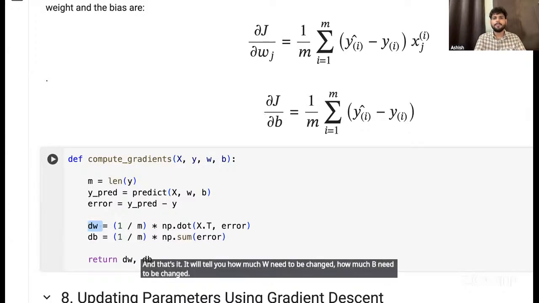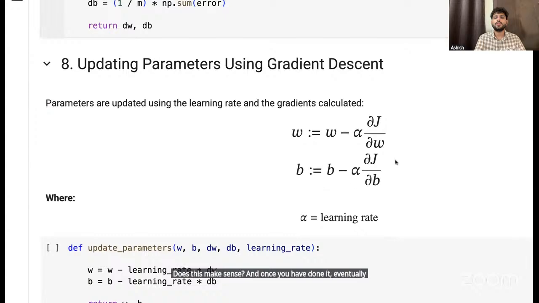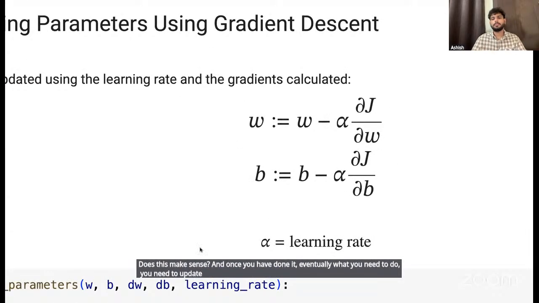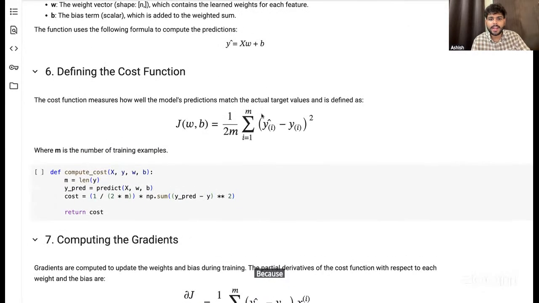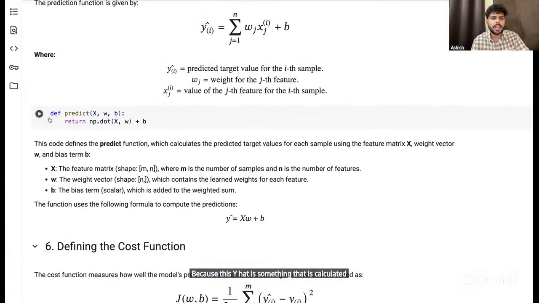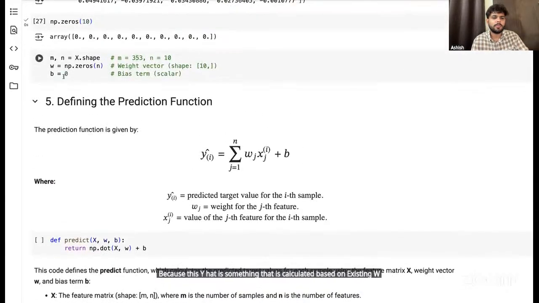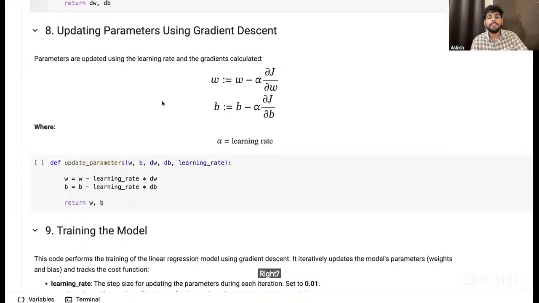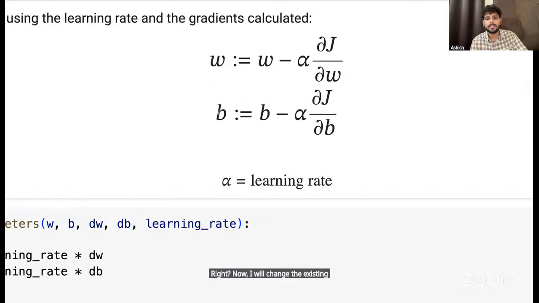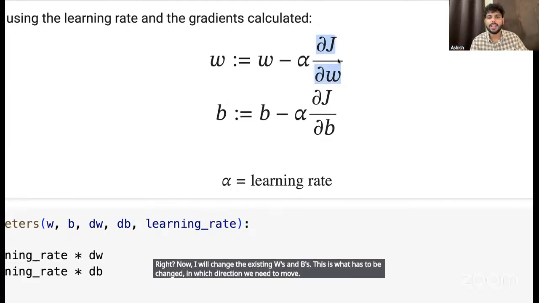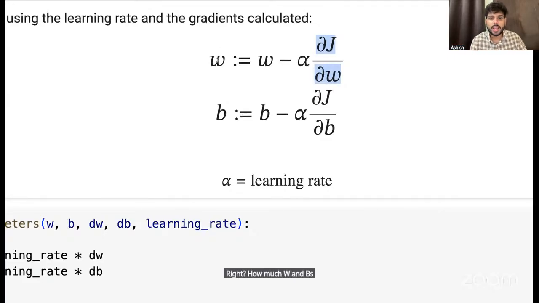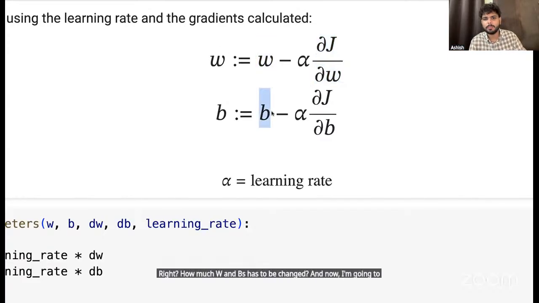Does this make sense? Once you have done it, eventually you need to update the current W's and B's, because this Y hat is calculated based on the existing W's and B's. Existing W and B are 0, right? Now I will change the existing W's and B's. This tells in which direction we need to move, how much W and B have to be changed. Now I'm going to take the existing W's and B's and change them as per this particular formula.